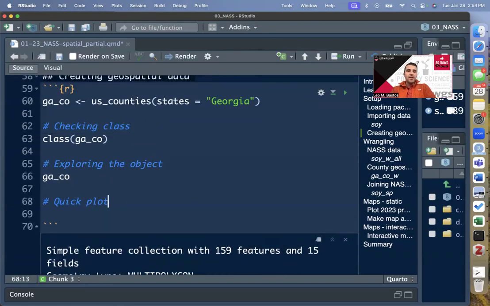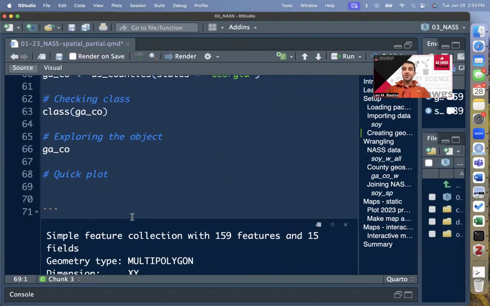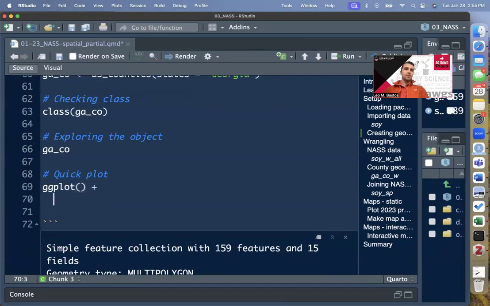All right, so I want to make a quick plot, a very easy plot here with this object that we just created, Georgia County. For static maps, most of the time, I will try to teach you with tidyverse packages. So you're probably thinking ggplot. If you're thinking that, you're right. So let's start with a ggplot call here. Let's leave that empty at this level and just add a plus and hit return.